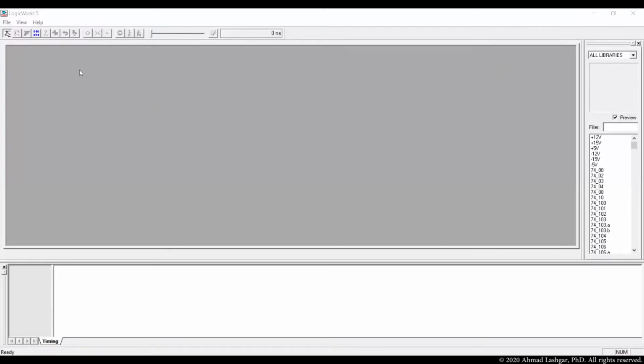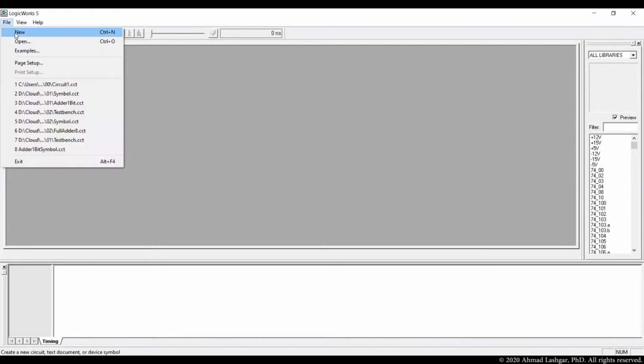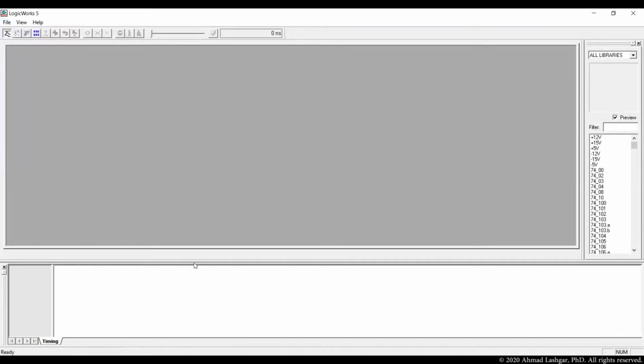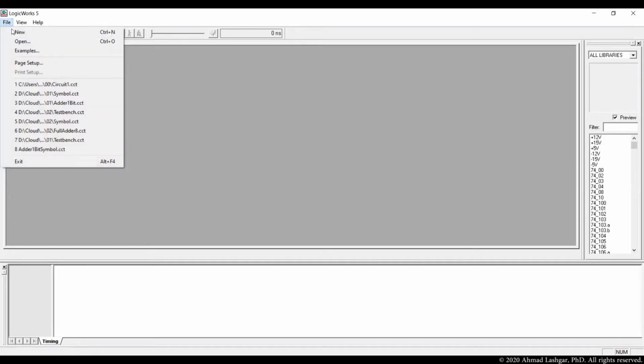This is how LogicWorks looks when you open it for the first time. You see the menu up here for creating a new type of file. It can be a circuit, it can be a symbol, it can be a VHDL file. And you see a timing panel at the bottom, and a palette on the right for selecting different primitive gates. Let's just start by creating a new circuit.